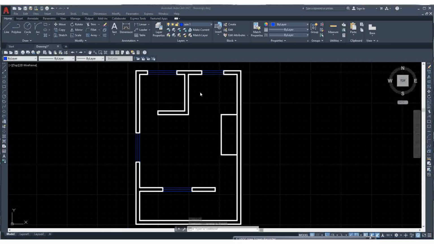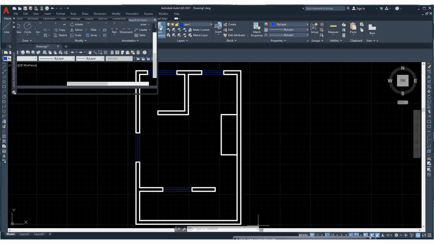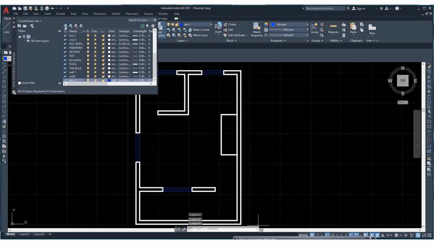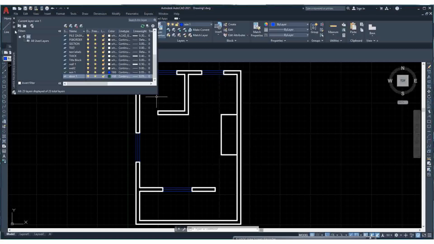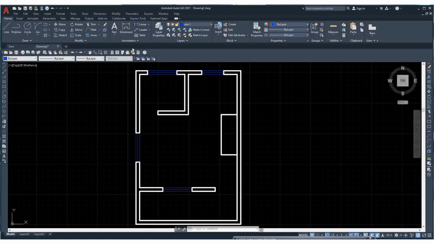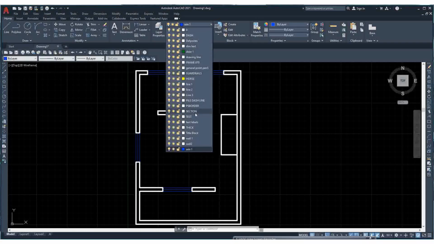So next step is to create our door. First of all, let's create our door layer. Go to layer, go to new, and say door one. Give it a color. You can give it a color. We can say green color, and so you come here and you locate door one.